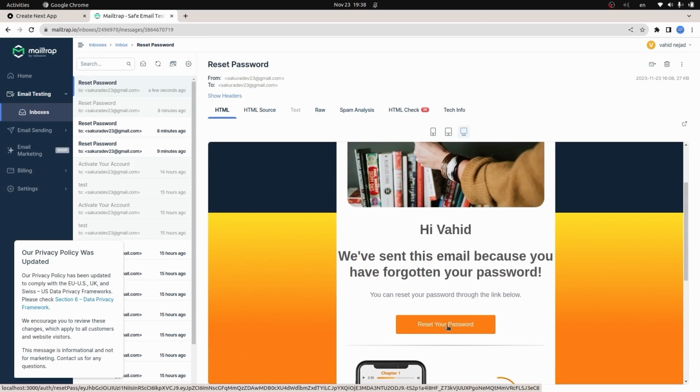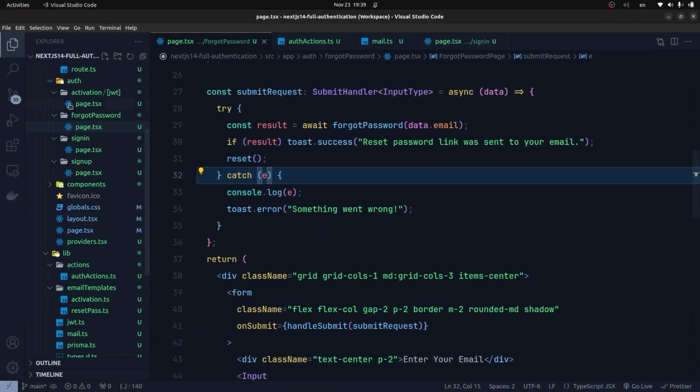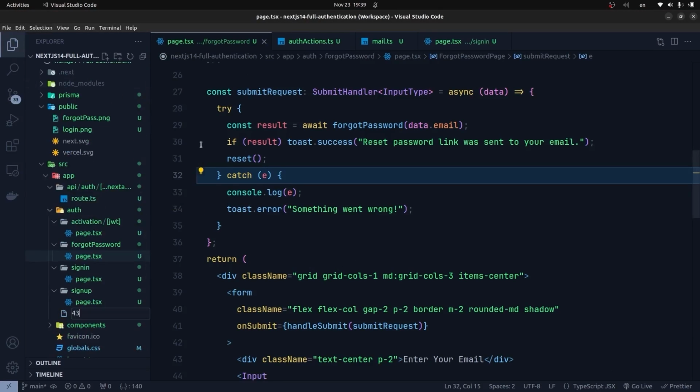And if I click on the link here, you can see it sent me to the /auth/reset path and then the JWT. So now we need to create the /auth/reset path. So I go back to the VS Code, and here in the auth directory, I'm going to create a reset path, and then inside it, we're going to create a dynamic route. Let's call it JWT. Okay, and then inside it, let's create the page.tsx.